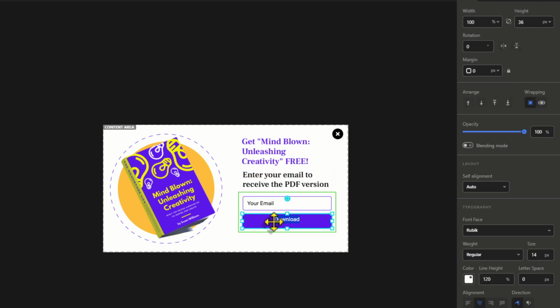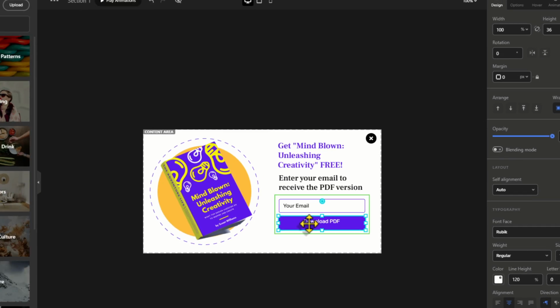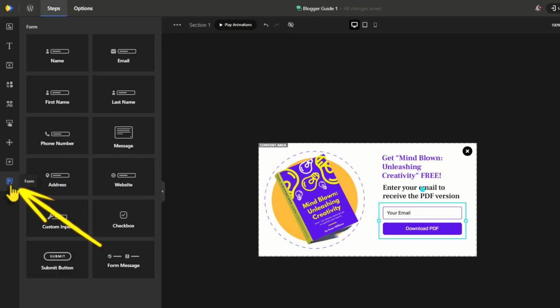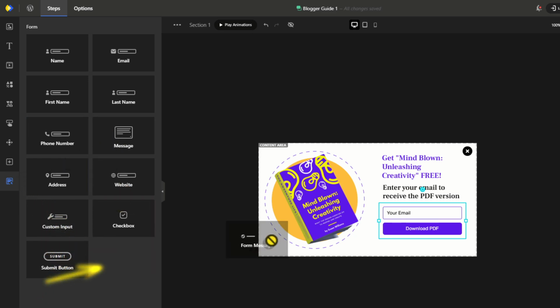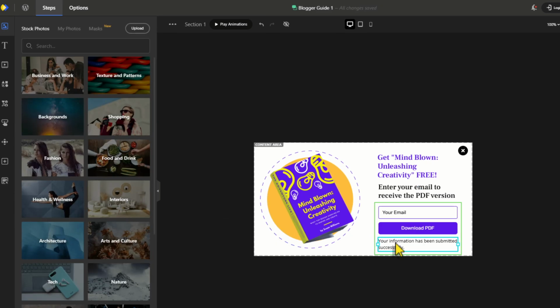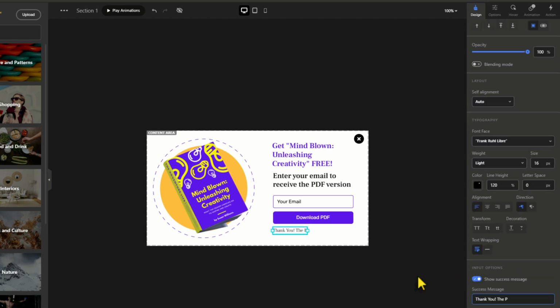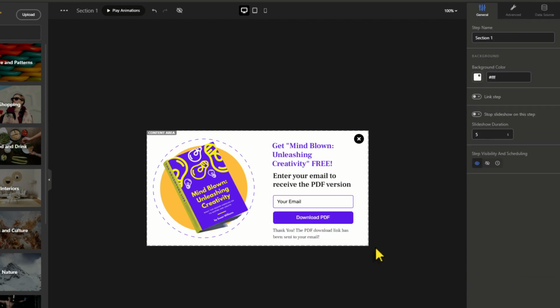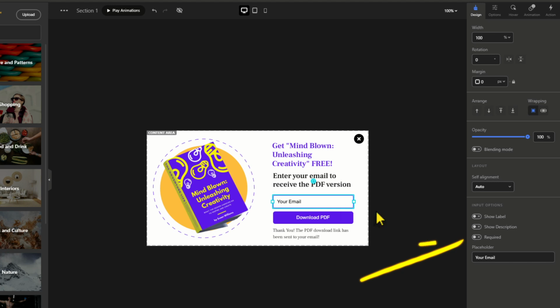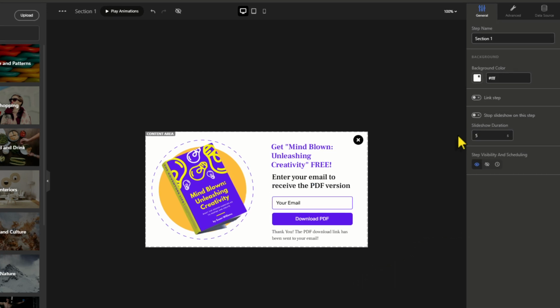This right here is our form. Now you can add whatever you want to it from here. For example, I'm adding a form message which will be shown after someone has entered an email and clicked on the button. Now let's make the email input obligatory from here by enabling the required option.